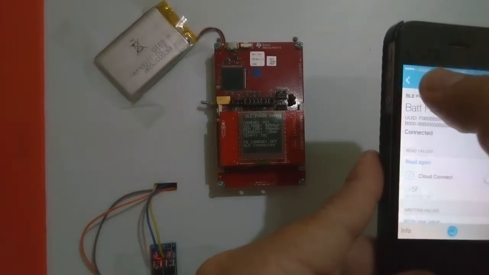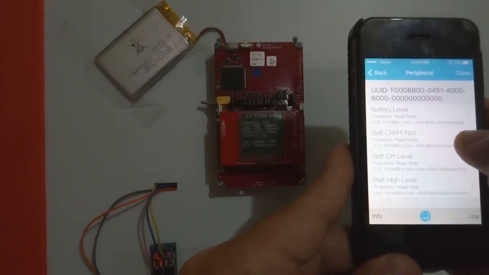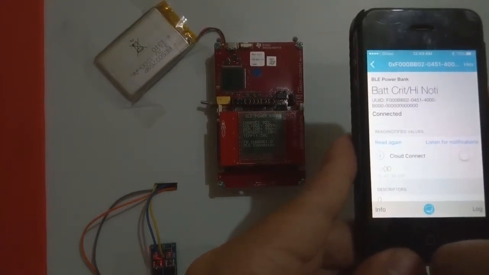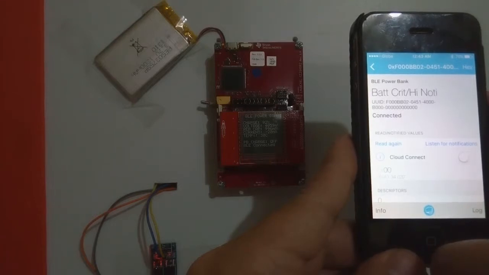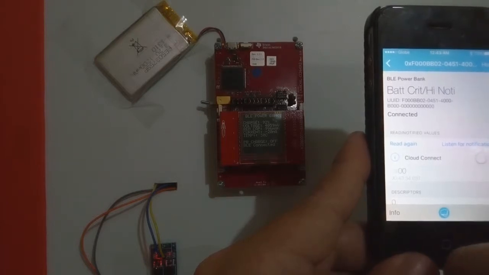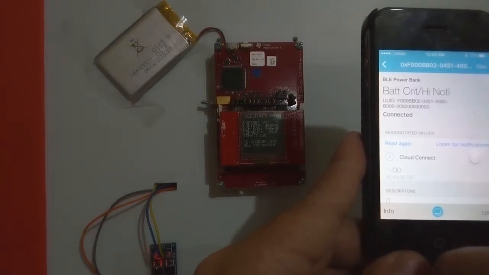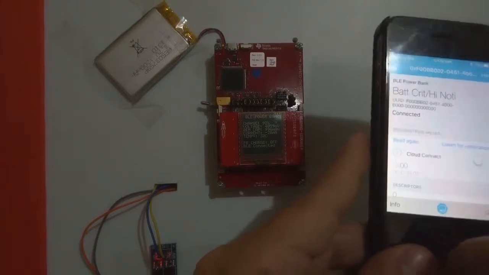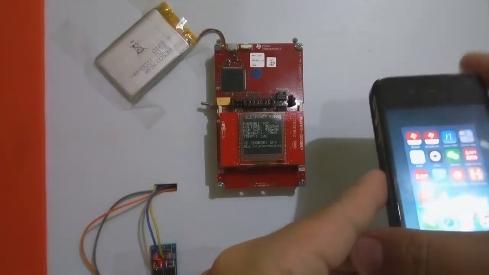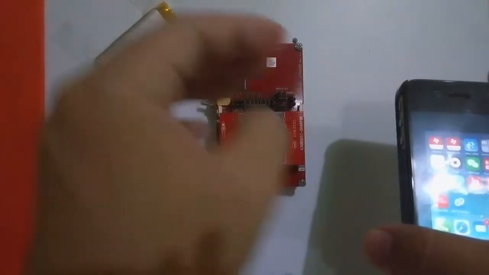So to receive these notifications, you go to this battery high noti characteristics and you enable the listen for notification. If you receive a notification of 0x01, meaning you receive a battery critical notification. If you receive a 0x02, you receive a battery high notification. Okay, it's disconnected.